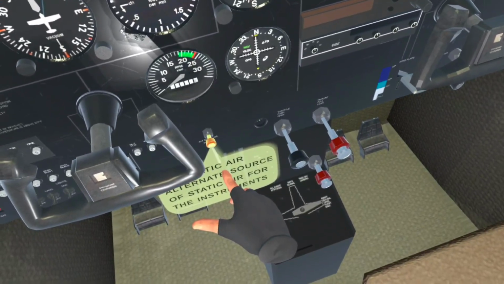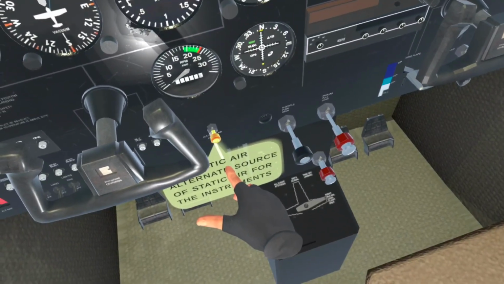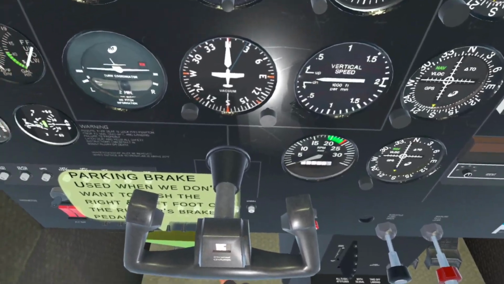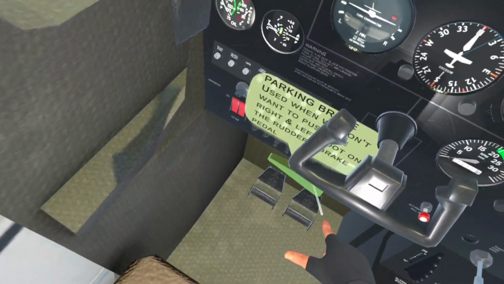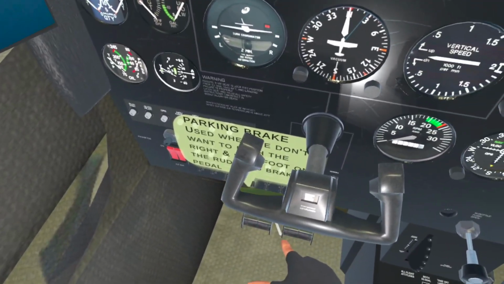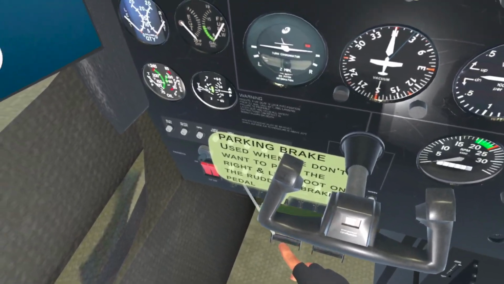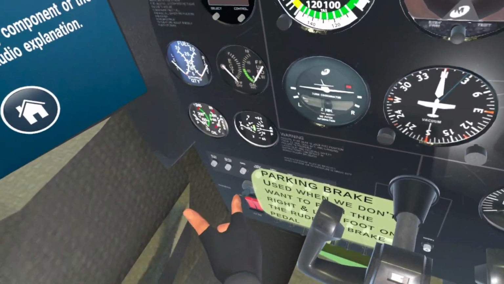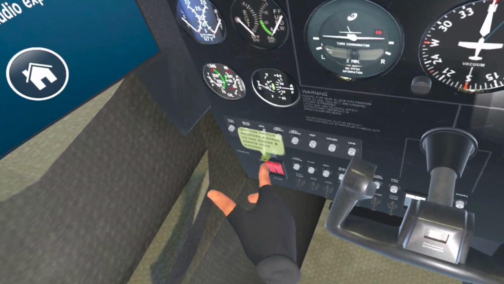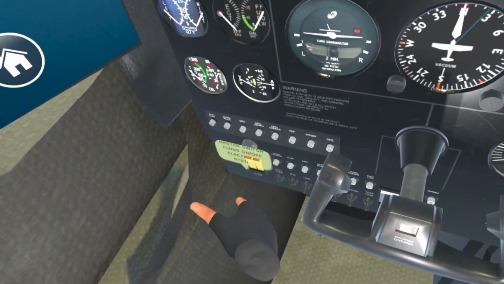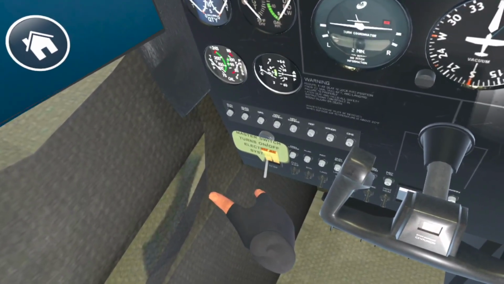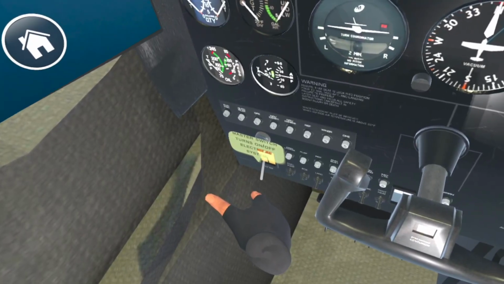Alternate static air, alternate source of static air for the instruments. Parking brake used when we don't want to push the left or right foot on the rudder's brake pedal. Ignition switch provides a spark to the engine.